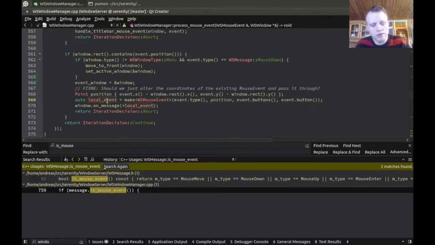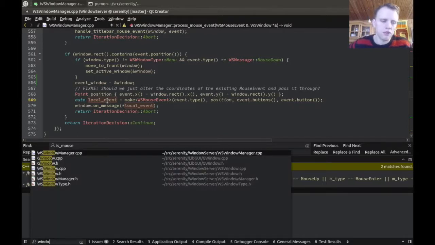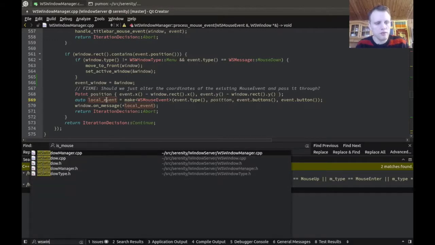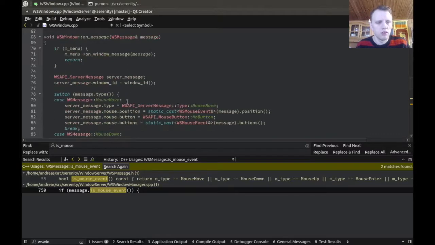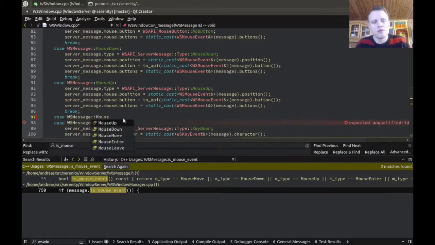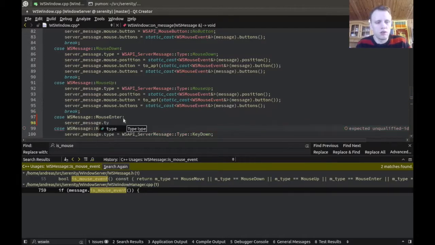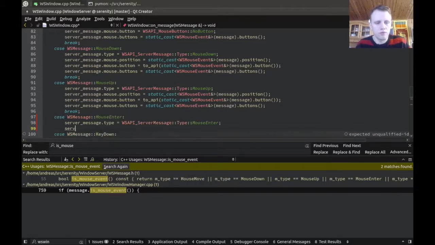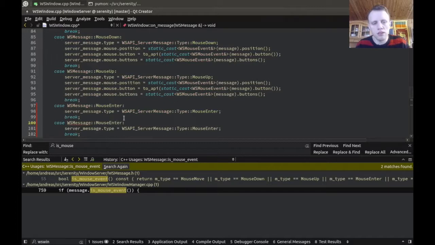Okay, let's forget about the coordinate stuff for now, and let's just go ahead and hook everything up, and then we can worry about that other stuff later. So in WS window, where we receive a message here, then we're going to want to translate that into a server message for the client. So mouse enter. Yeah, there'll just be notification messages from now. It would be cool if they actually had more info, but currently they don't, so whatever.